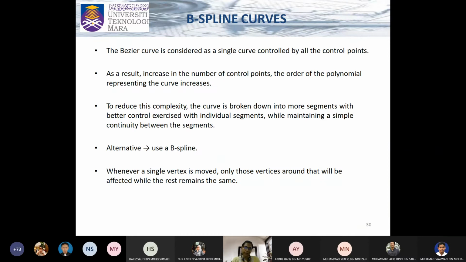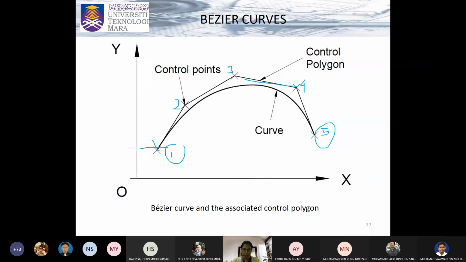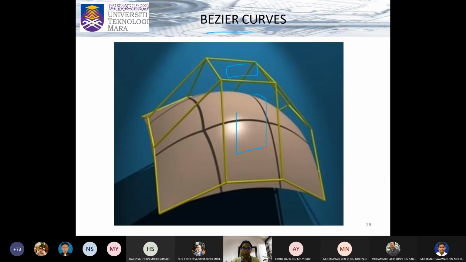Now, what is a B-spline curve? So we saw earlier that Bezier is actually formulated in this manner. So these control points have coordinates x1, y1, z1. Okay, this will be x2, y2, z2, and so on and so forth, right? And these things are formulated on your Cartesian coordinates.